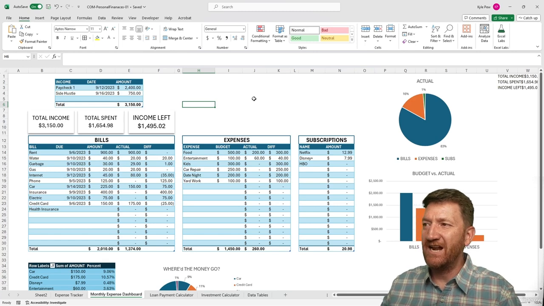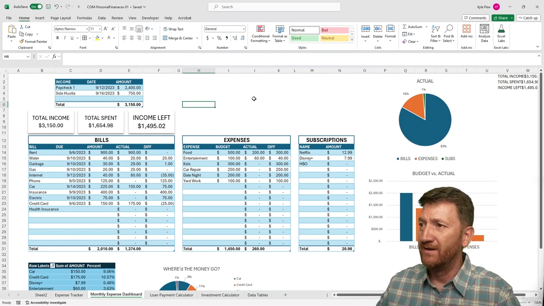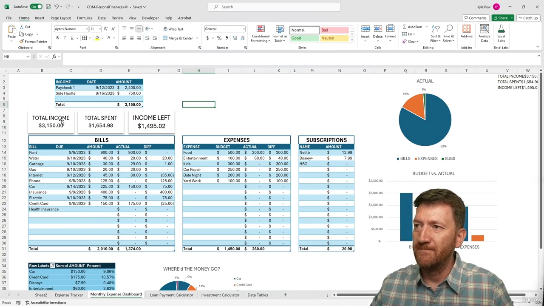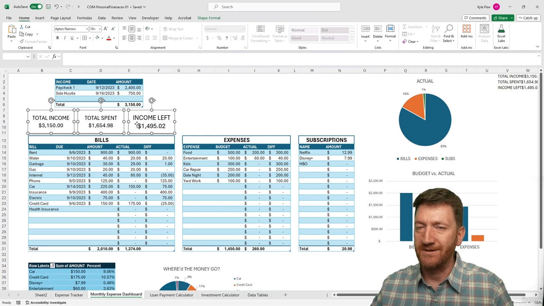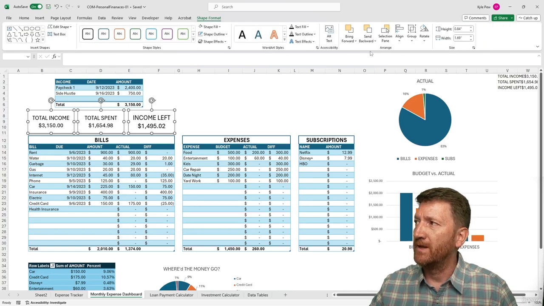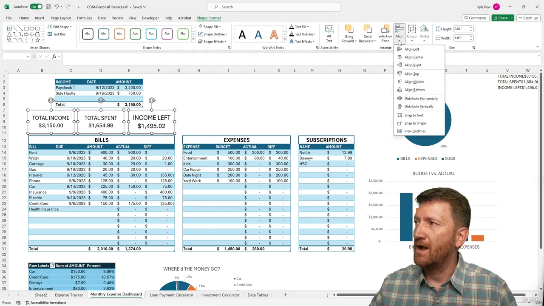Pretty nice. Again, I love these little boxes just for their visual impact and the ability that we can move them around and do what we like with them. Now, I want to make sure that there's equal spacing between these cells, between these boxes. So if I select each of these boxes, holding down the control key on my keyboard, I'll go to my shape format, and we've got some arrangement commands here.